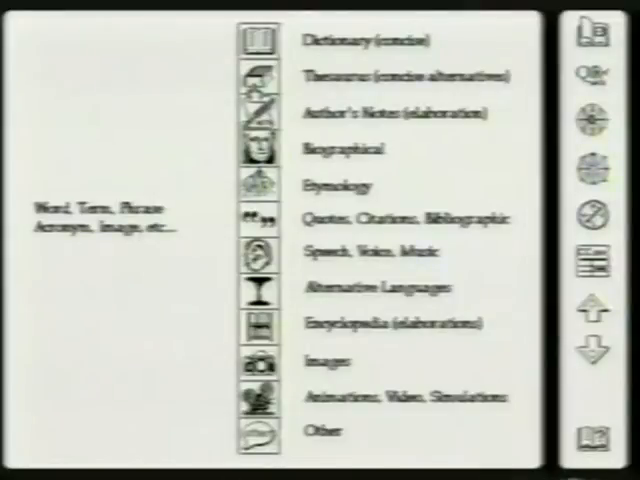Or a thesaurus, which would be concise alternatives. Something quick, but a series of different words, very much the way it is now. Author's notes, meaning specific in-context elaboration of intention. So that an author can, like a footnote, but live on the place, be able to put support information in. Biographical information, should the request or the uncertainty or meaning need be about a human person.